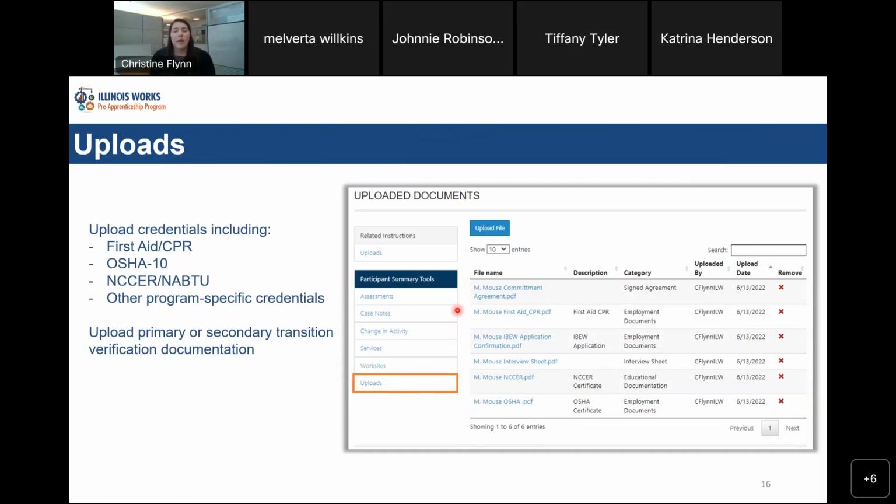But you will also notice that I've gone ahead and uploaded Mickey's First Aid CPR, NCCR, OSHA. So we are going to be looking for verification of those items. That just helps us know that those were actually received. It also will really help long-term if you have participants come back to you and say they lost their certificate, they need documentation. This will be saved in the system long-term. So it's something you will either have access to or our office will have access to in the event that they need a copy of that.